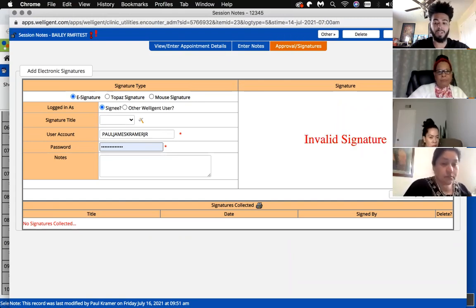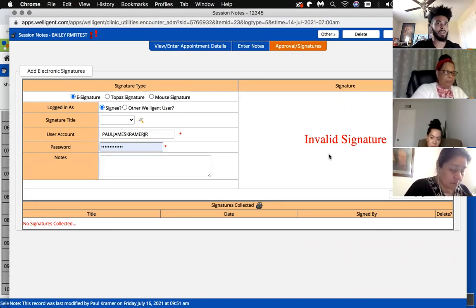Now, when I click e-sign, it's not going to work for me. It'll say invalid signature because I have a special character that it doesn't recognize in the system. So all I have to do is change my password according to the guidelines that I will send out to you guys when I send out your username and password within the next 24 hours. So you'll have it in your inbox by Monday morning. So this won't happen.